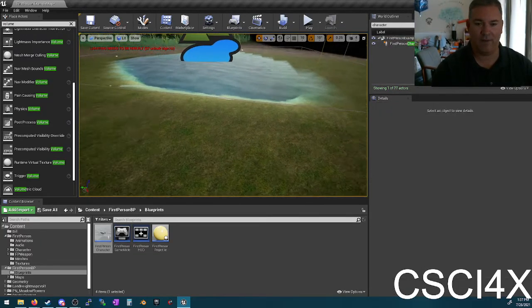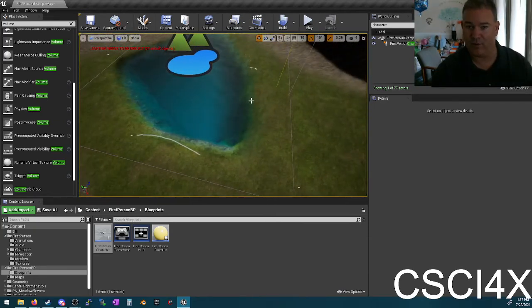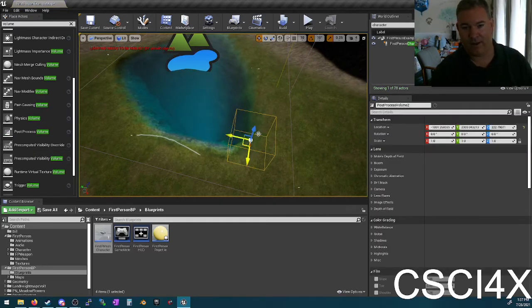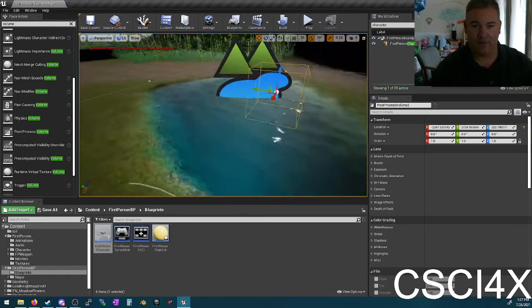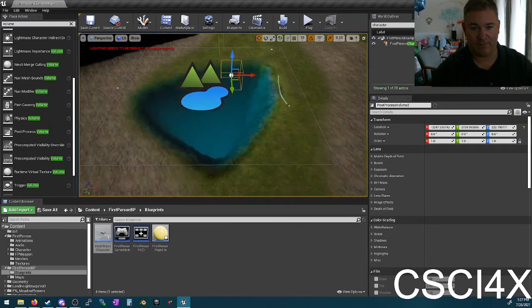Yay. All right. So then the next thing we want to do is add a post-processing volume so that when we're underwater, it doesn't look like it's a bright, sunny day. It's kind of a weird thing. And so there's this thing called a post-process volume. Drag that out. And by default, it's a 1 meter cubed like everything else in Unreal. So same as before, we're going to have this thing sort of overlap the water and the physics volume.